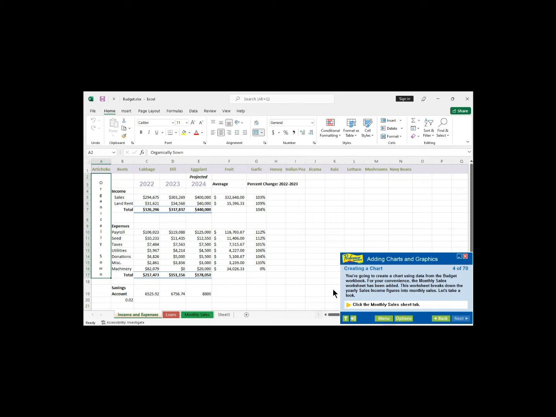You're going to create a chart using data from the Budget Workbook. For your convenience, the Monthly Sales Worksheet has been added. This worksheet breaks down the yearly sales income figures into monthly sales. Let's take a look.